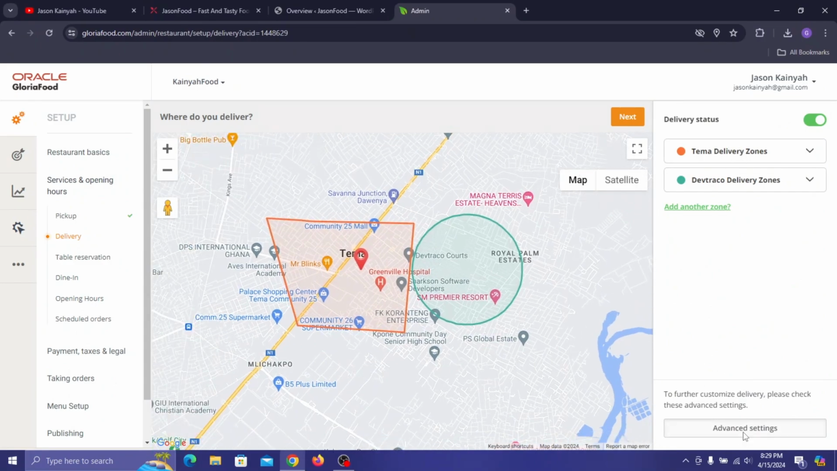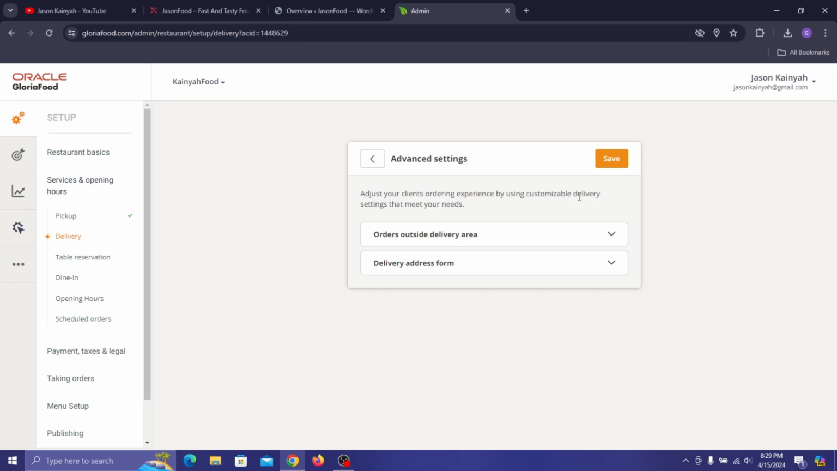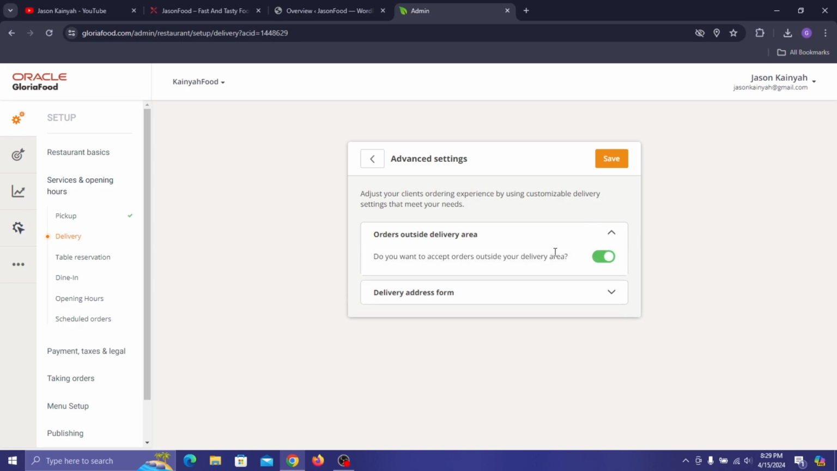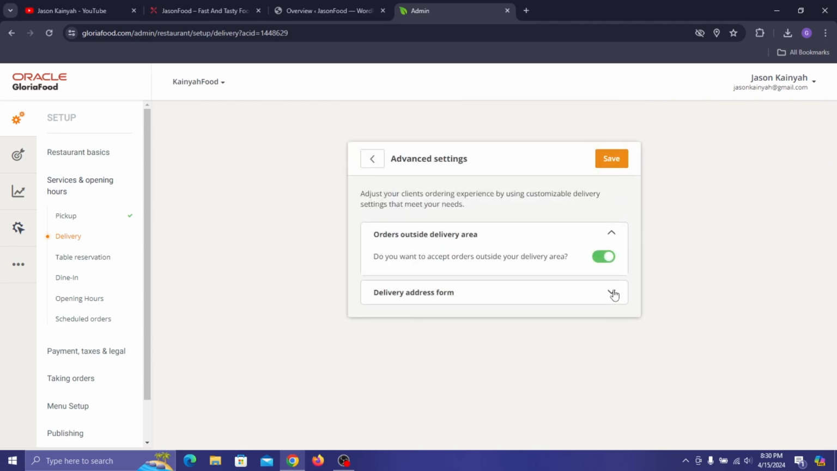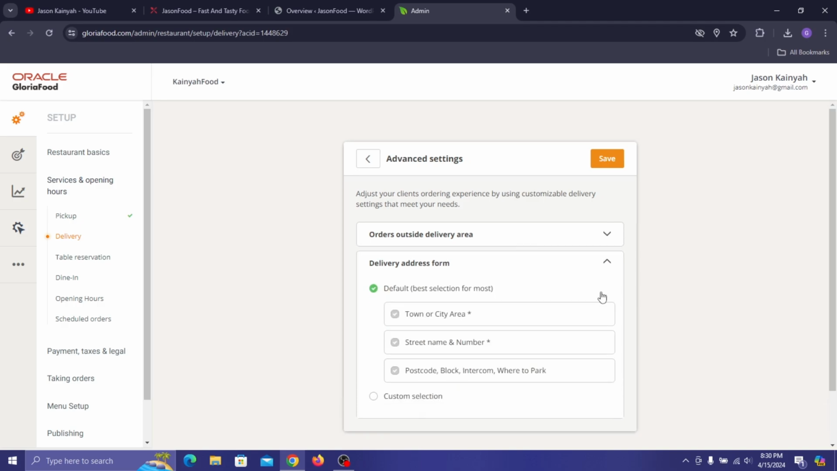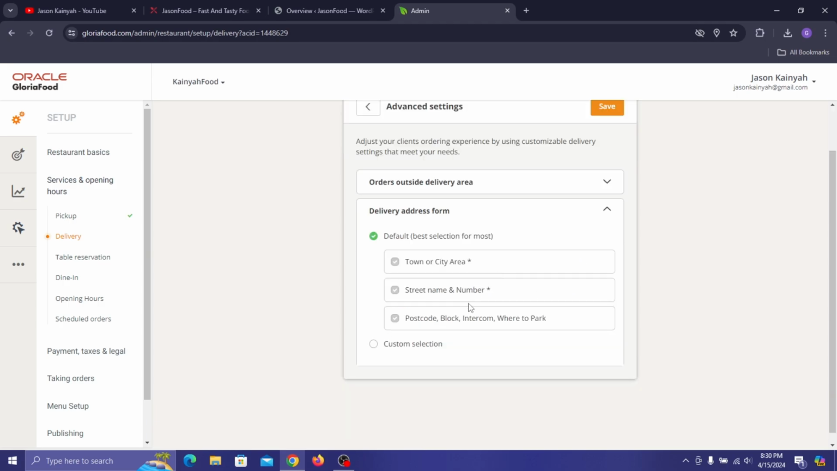So once you're done, click on advanced settings. Then over here you can go to orders outside delivery area. So do you want to accept orders outside your delivery area? If your restaurant does that, you can just enable this, but if it doesn't, you can just disable this as well. But they don't actually recommend it, because once you enable this, some clients can be near your delivery area but not in the delivery area. If you enable this and they start ordering, it can help you get some data and notice how close those clients are to your actual delivery area. And it can help you add more delivery zones to your restaurant.